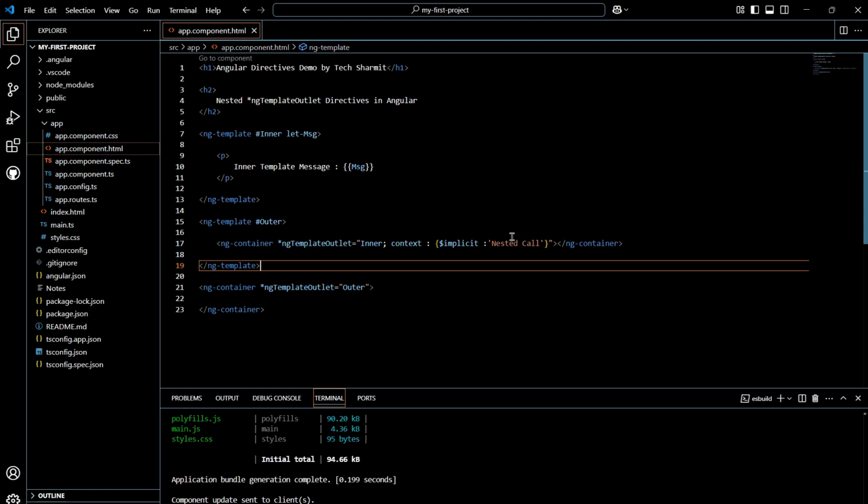Okay, so likewise, if you think that there is any issue, just retrace your code and it will show you the output. So I hope this part is clear to all of you, how we are implementing the nesting concept in Angular with the ngTemplateOutlet directive.